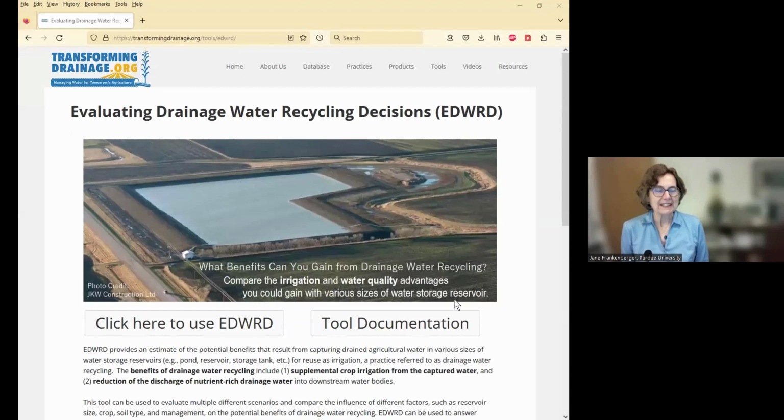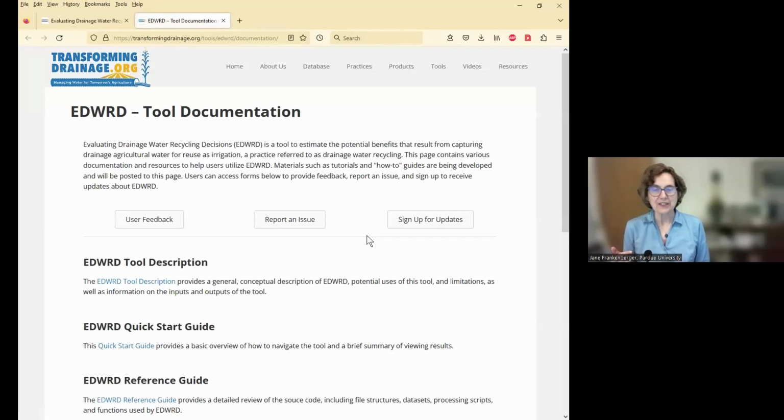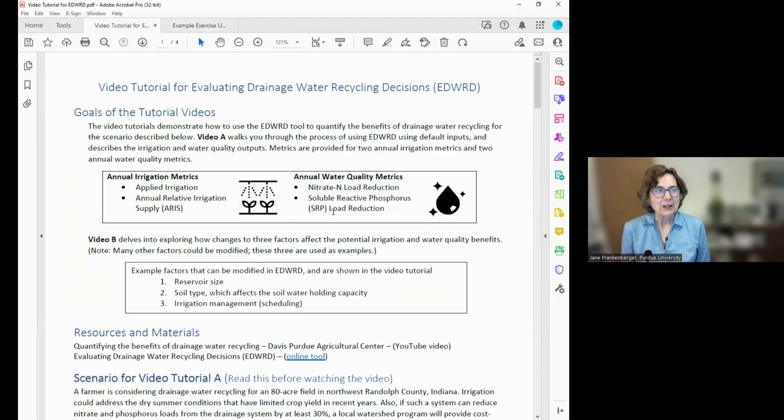So the tool, again, is here on the Transforming Drainage website, and he'll walk you through getting to it. You can click to use the tool, or you can click to get all the tool documentation. And you won't need all of this for this exercise, but it's just good to know that it's there. What is important and strongly recommended is that you follow along with this document called the Video Tutorial for Evaluating Drainage Water Recycling Decisions, because this gives that scenario and helps you follow.